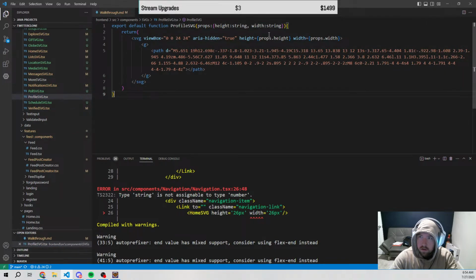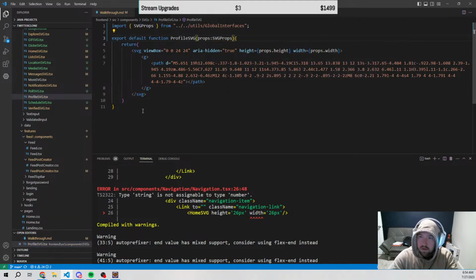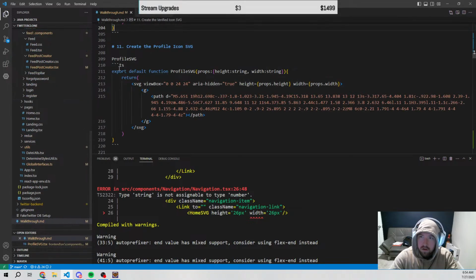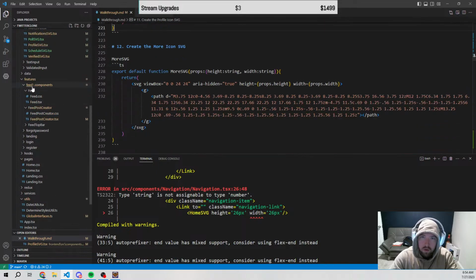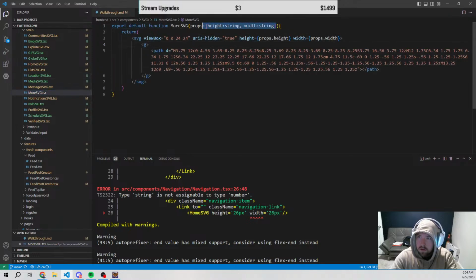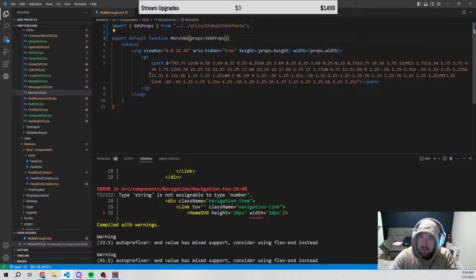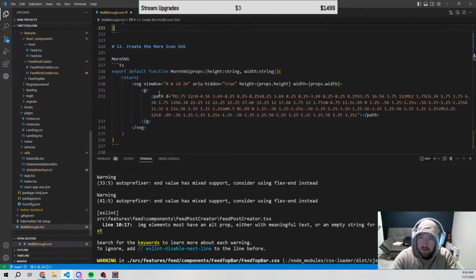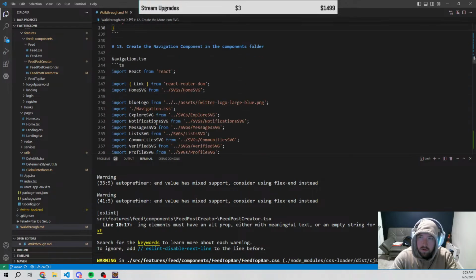Profiles next. So now this will be SVG props. Save that one. Go into profile. 12 is more. Might be the last one, I'm not sure. SVG props. Copy this one, throw it into more. Oh, there's still navigation. Oh wait, never mind, this is fine.